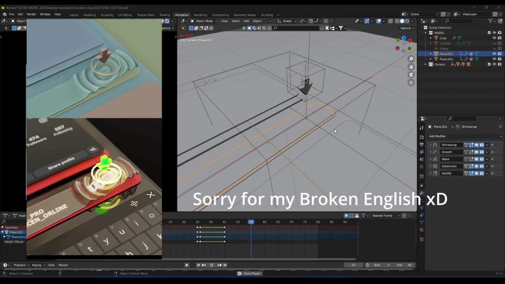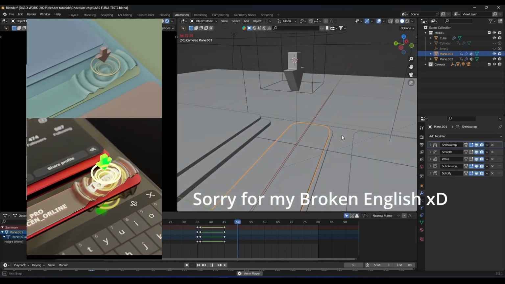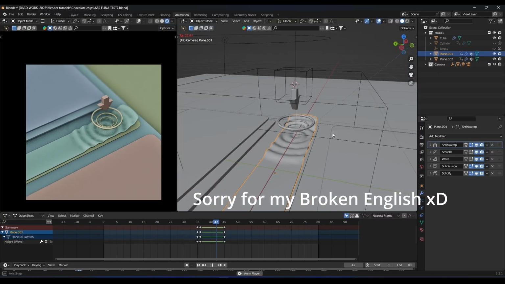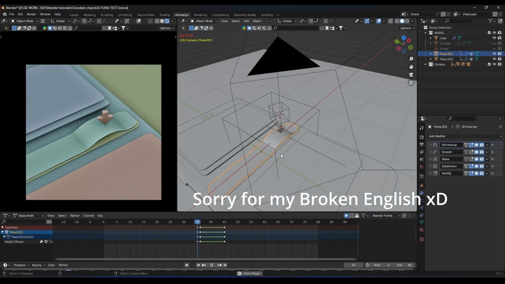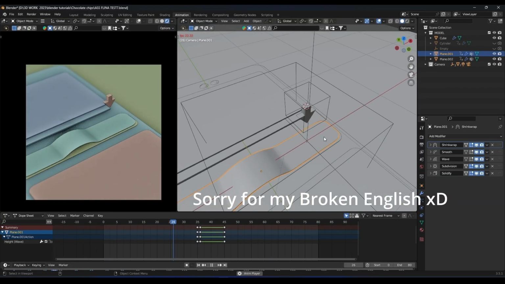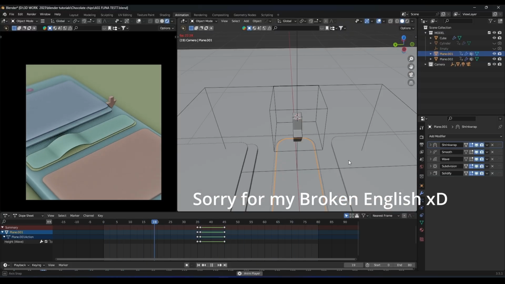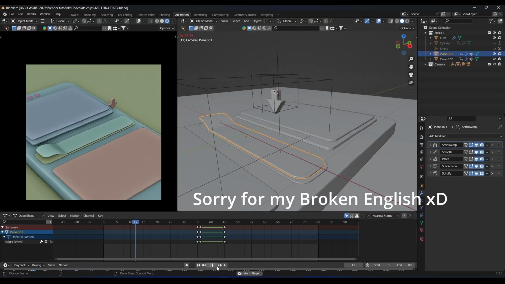Today we're gonna make this effect in Blender. I saw a friend of mine did this effect in Cinema 4D and he did a very good tutorial. I will leave the link in the description. So I saw this effect and said why don't we make it in Blender. So I think we're gonna make it right now.